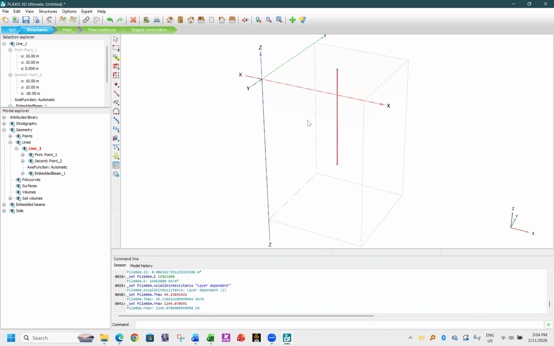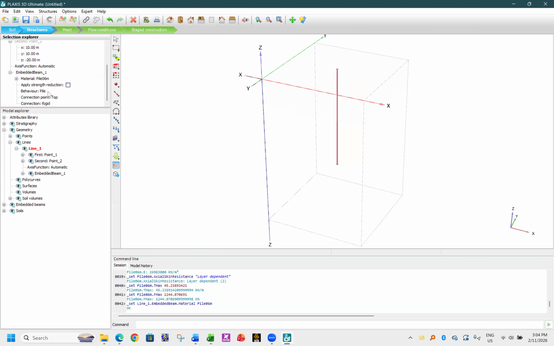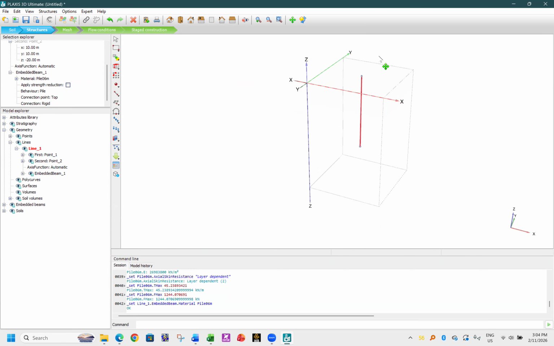Or if you don't find it there, go here, line 1. You have embedded beam here. Now you see this drop down, file 0.6 meter, 0.06 meter. So now the file is created. Now we'll apply this settlement at the top.